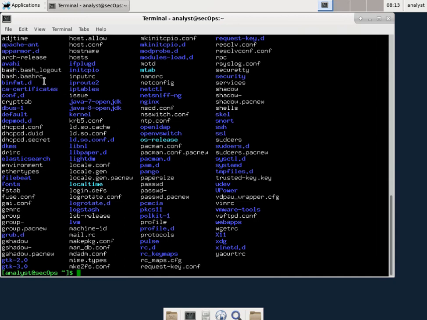So .bashrc inside of our own directory dealt with how our terminal window behaves or looks for us, for the analyst user only. This one being in /etc pertains to the whole system. And if we were going to modify it, we can look at it, but we would have to log in as root.